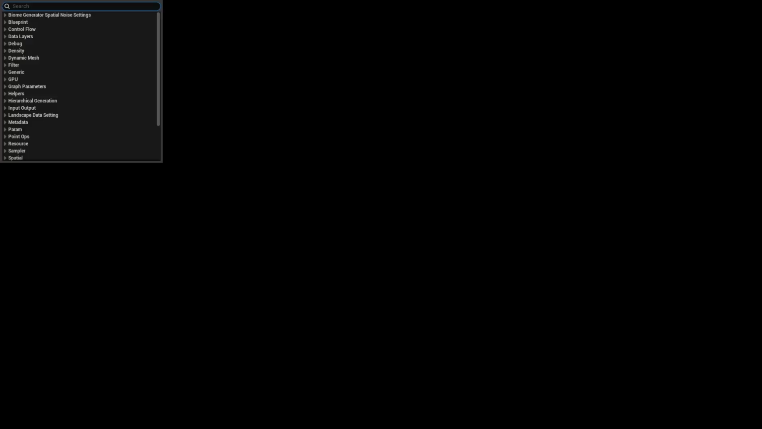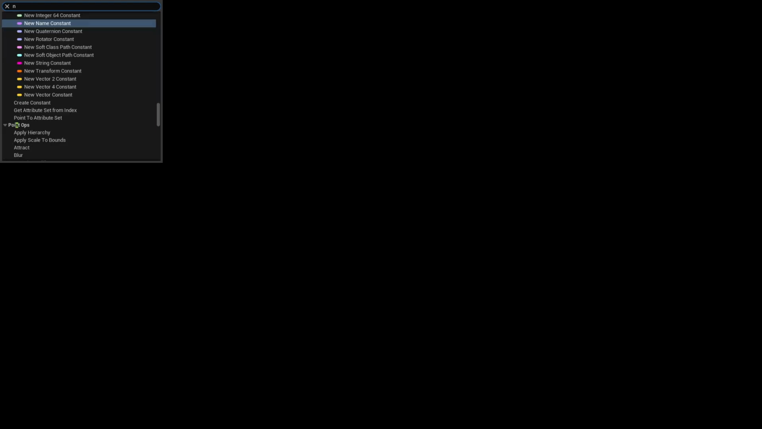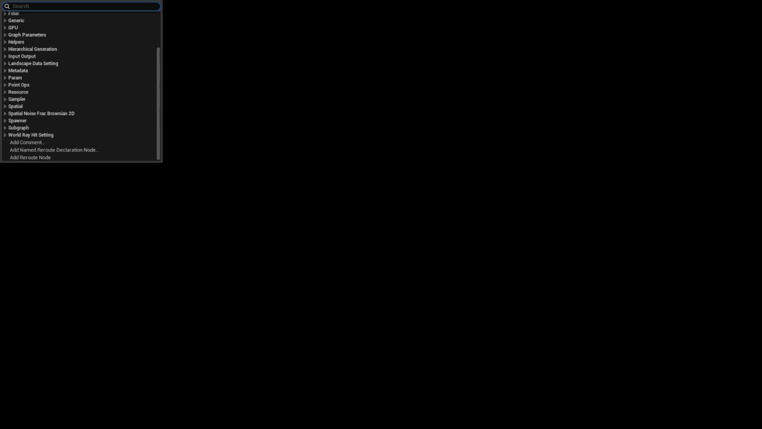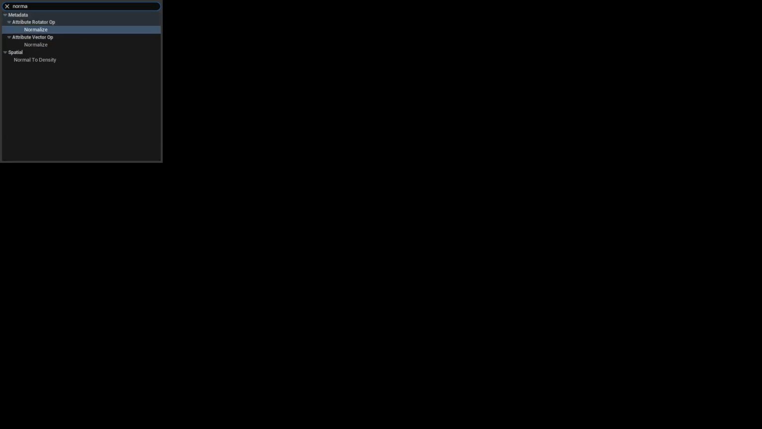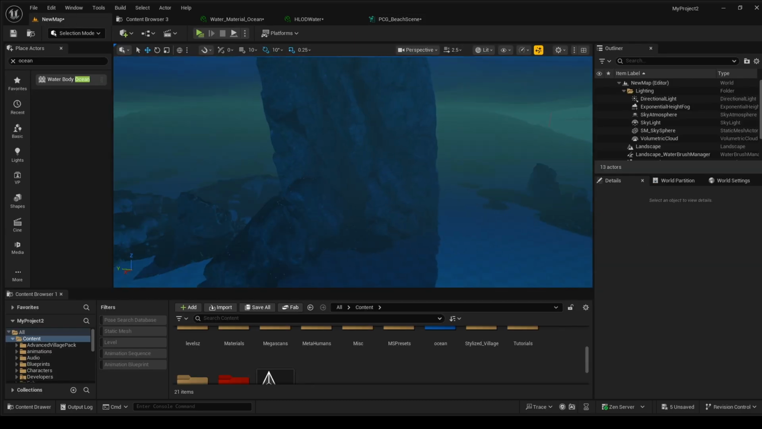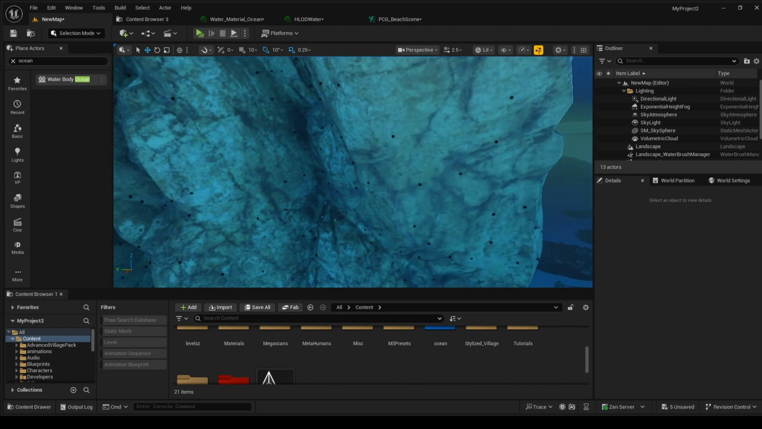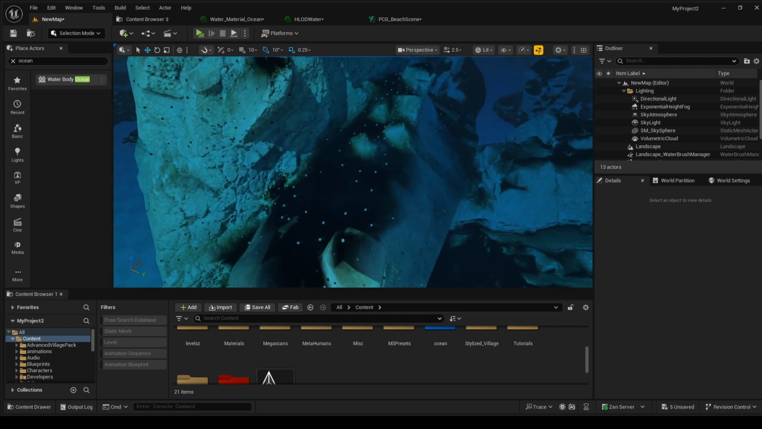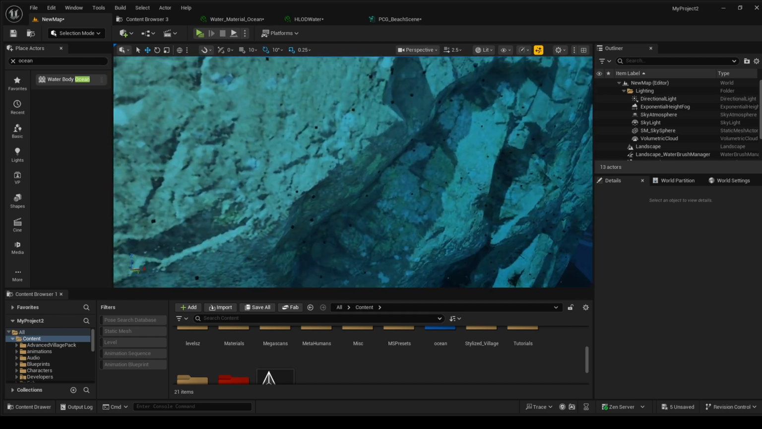So I'll go over here. I'll just add the same noise density. Not noise, I'll just use normal to density, and decrease it to 0.5. And then I'll debug it. You can see most of the points, like only the flat part, is being taken.